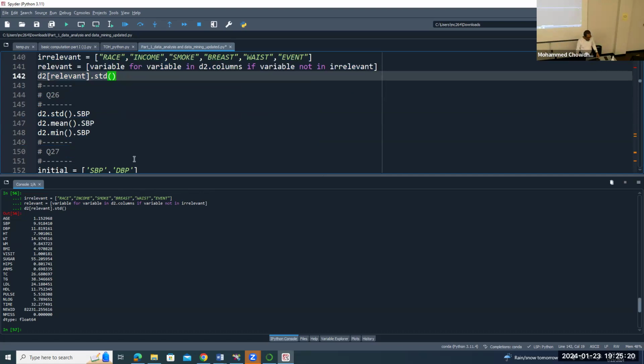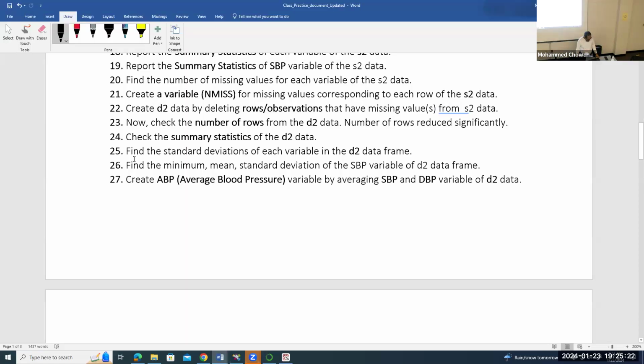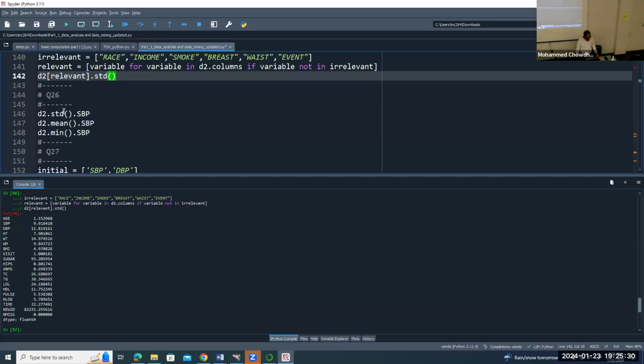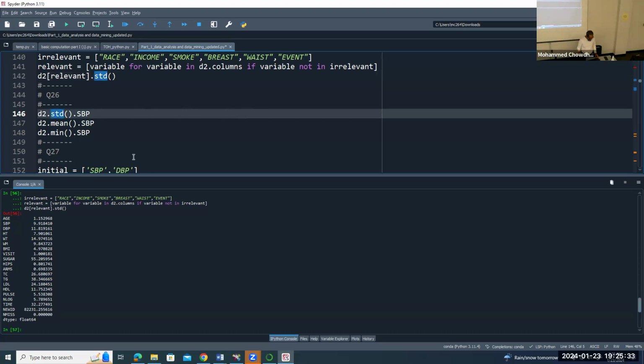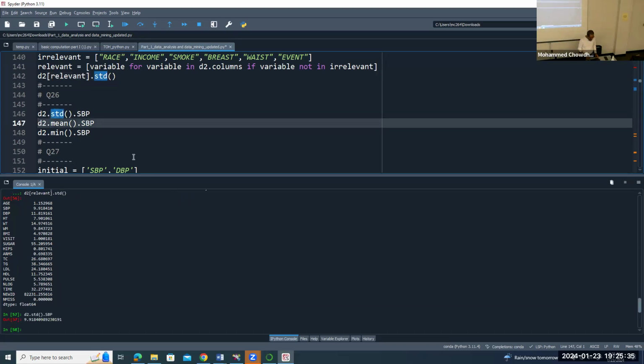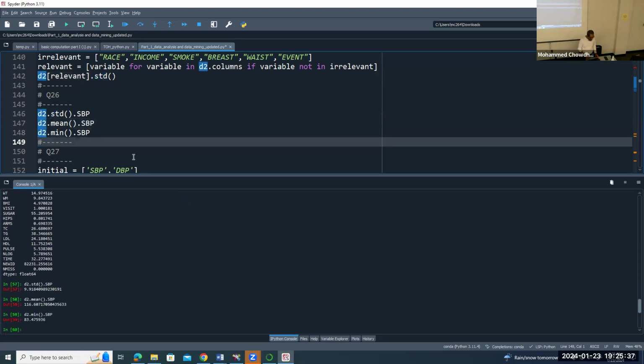Now, question 26 asks you to find the minimum, mean, and standard deviation of the SBP variable of the D2 data frame. So this is the standard deviation of SBP. This is the mean of the SBP. This is the minimum of the SBP. If you want to find each of these for a variable in the D2 dataset, that's the way you have to write this.